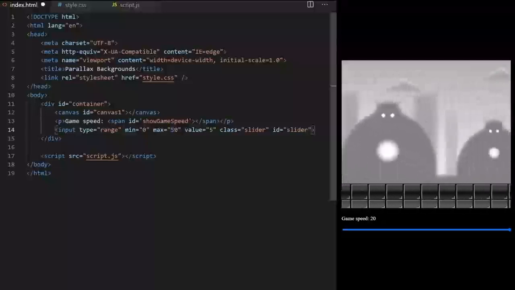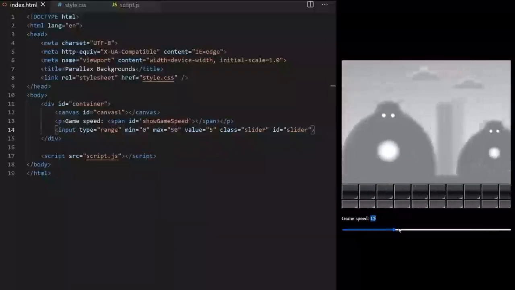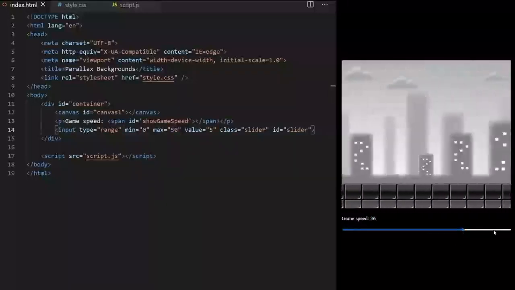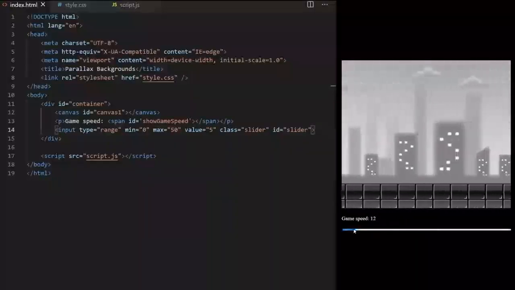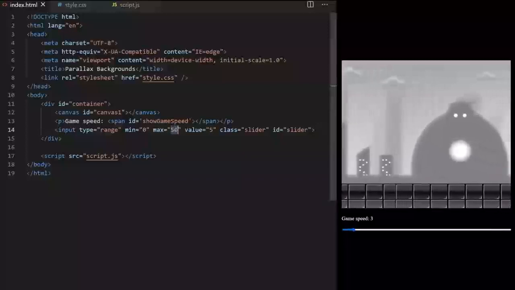If I change it to max 50, we can get it to scroll really fast. I hope your computer can handle that. These images are too large. Let's set max value back to 20.